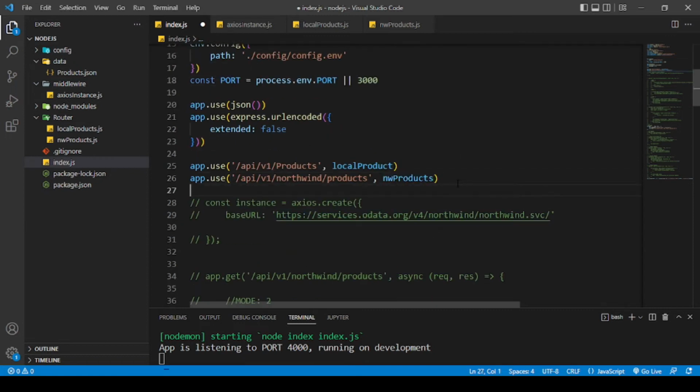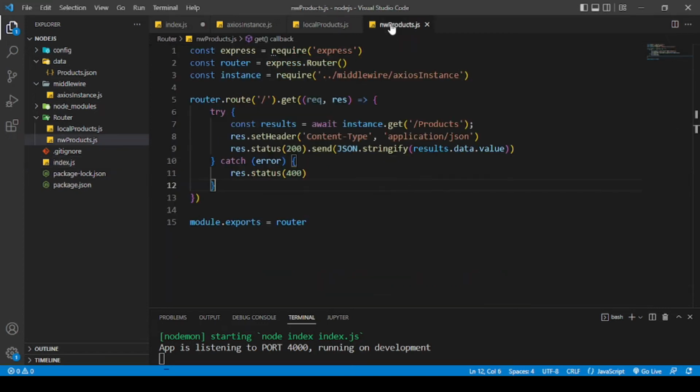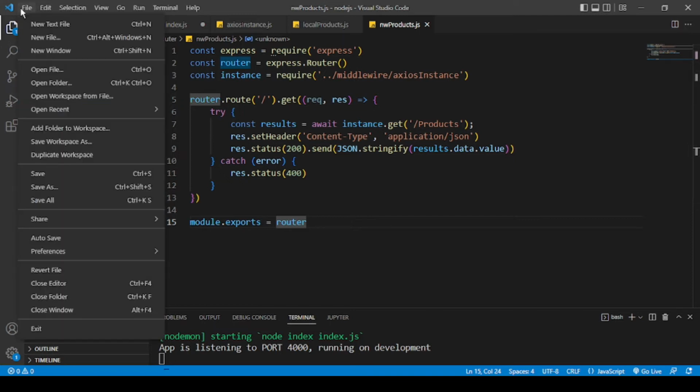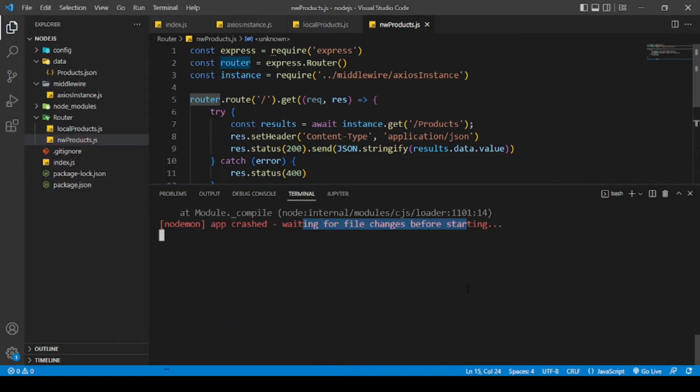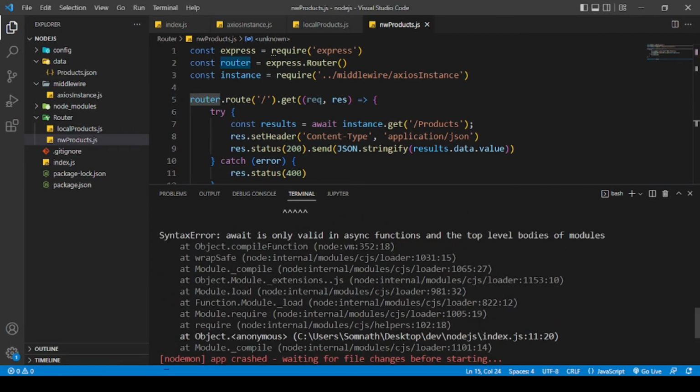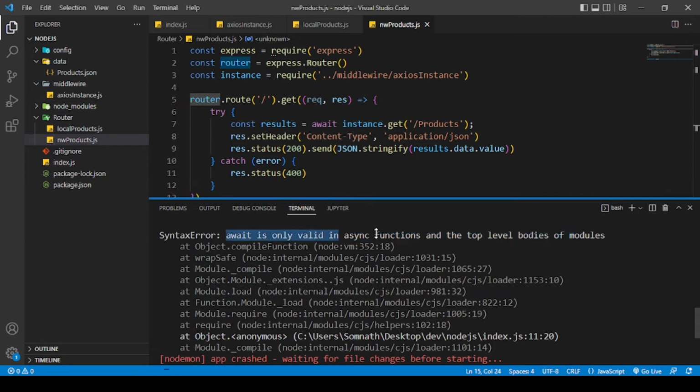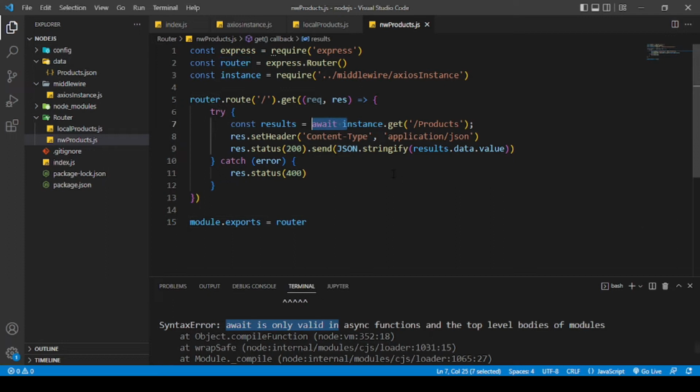So that means whenever my API application finds a route like this pattern, it will delegate the call to this Northwind products middleware. So that means it will come over here. If I save it, it will probably give a syntax error. Let's see why. Save all. And it's crashing. This is because it says that this particular async function, top-level await is waiting. I mean, we have used this await, so that means the top-level function needs to be async.